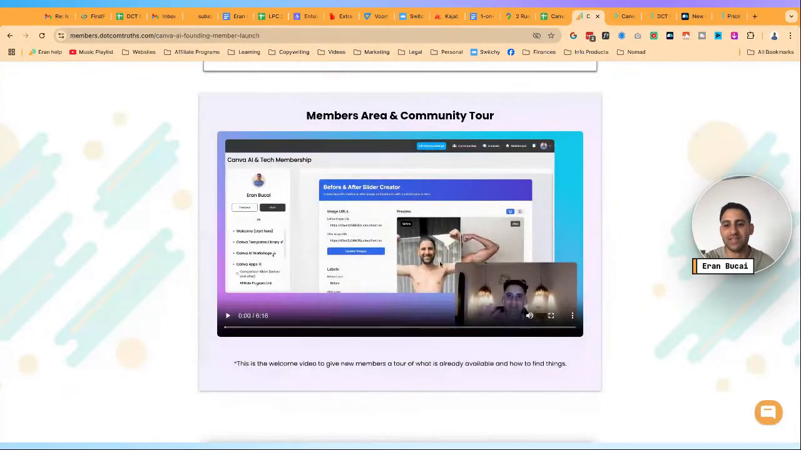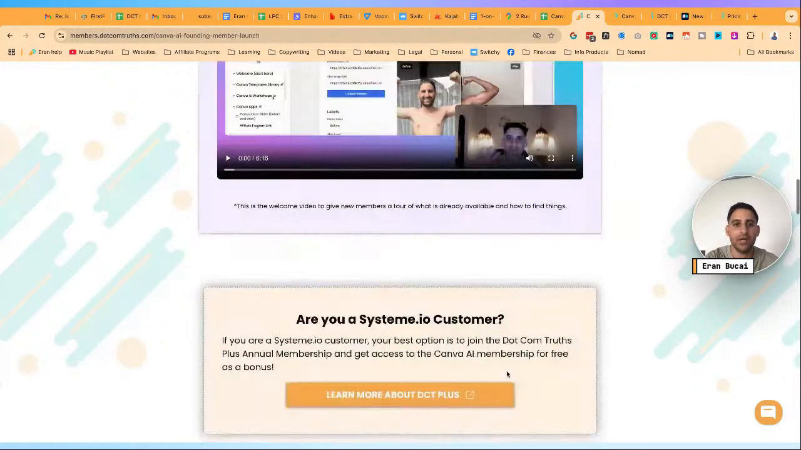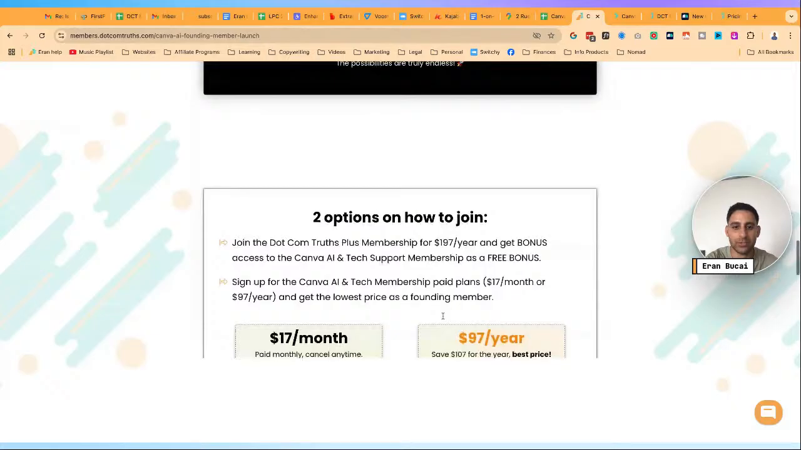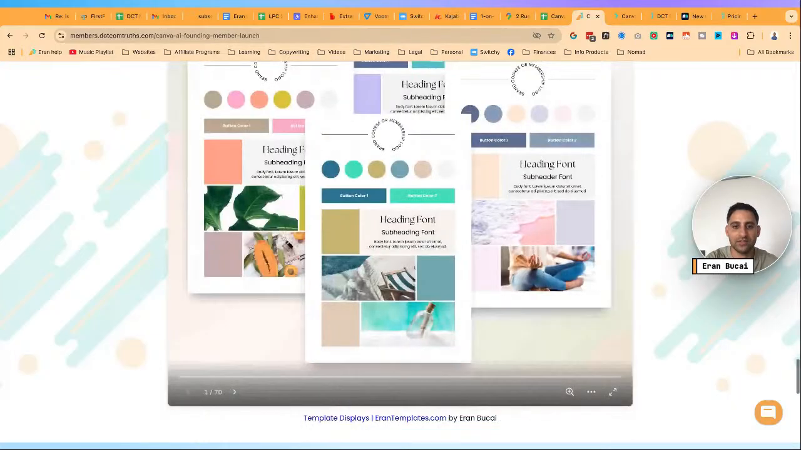This is another example of an app that I created, which is a before and after slider. We can put a before image and an after image, and then you can get an HTML embed code, put it on your System.io website, and it will perform perfectly. And then these are the different apps you can actually see on the page. So I don't have to walk you through, but these are different pages that I've created as well. Membership options, how to join, the templates that are included.